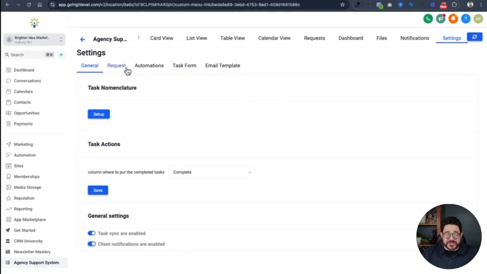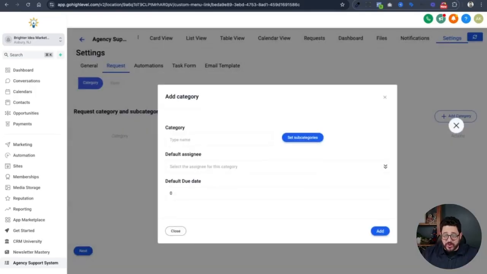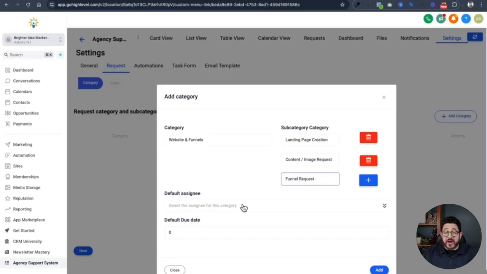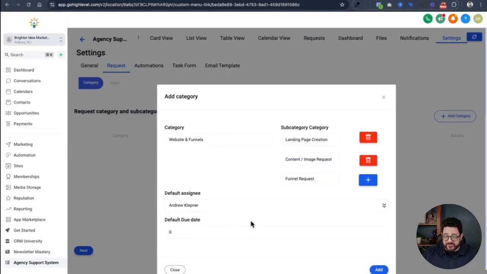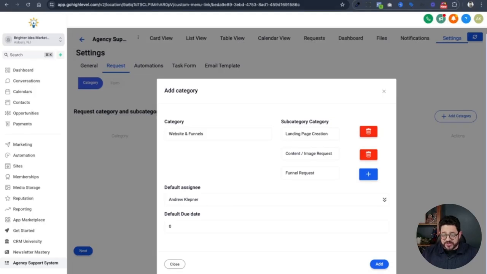Next, you need to go to the Request tab, and we're going to start adding categories for our requests. So I'm going to click Add Category. The first category that I'm going to add is Website and Funnels. Then I want to add some subcategories: Landing Page Creation, Content/Image Request, and then a Funnel Request. And then I want to have a default assignee. Now this is really, really important. Right now, I'm just going to use myself. But when I'm doing other categories, if I had like a graphic designer on staff, I would make a graphic design category just for them, and they would be the ones who are assigned to those tasks. But right now, we're just going to do the website and funnels, and I'll click Add.